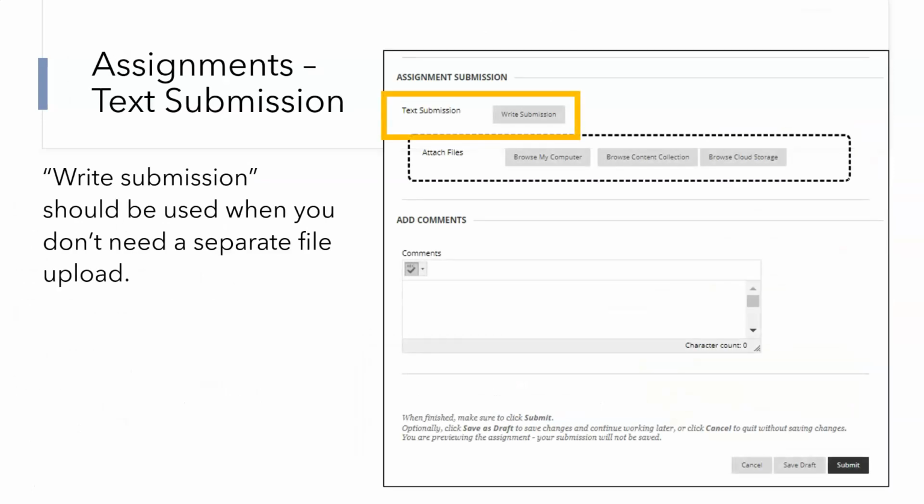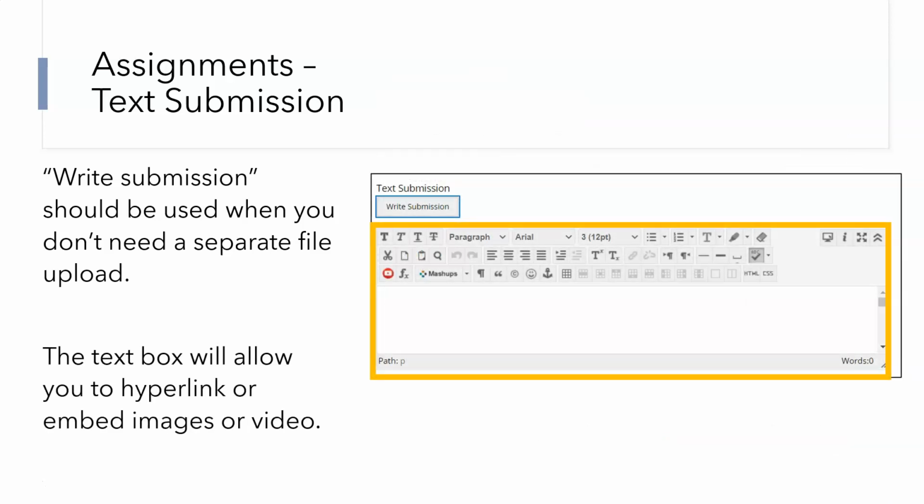If your instructor has told you you do not need a file submission, but just to write the submission for the assignment, you can click Write Submission. That will open up another text box. Make sure you don't get this confused with the comments area. This is the actual text submission for your assignment. You can add hyperlinked URLs for websites. You can embed images. You can put video links in here. All of these, as well as just simple text.